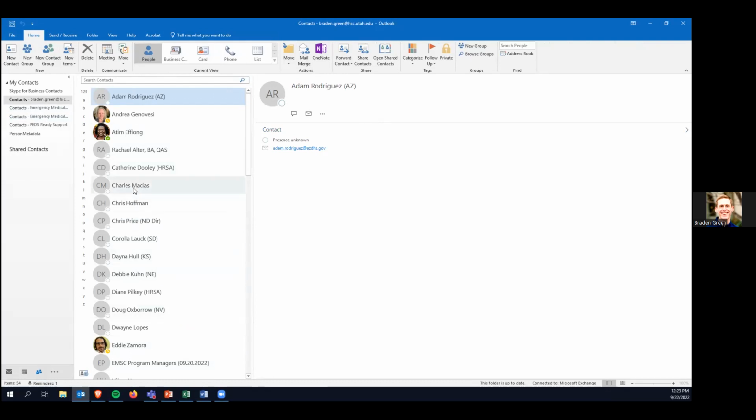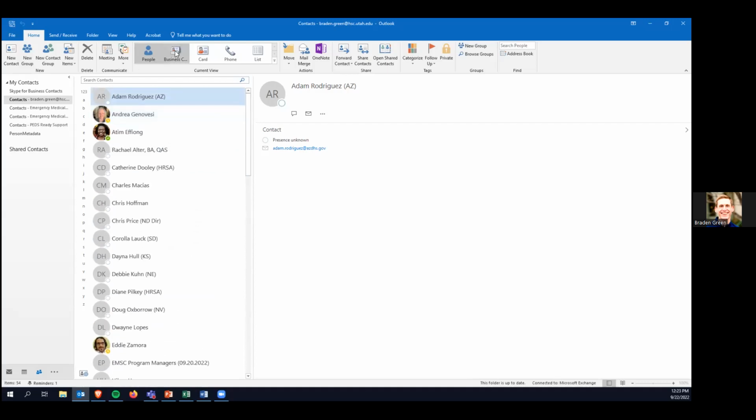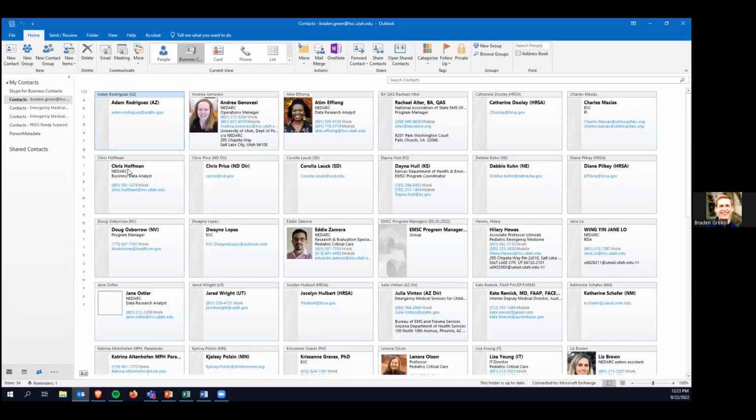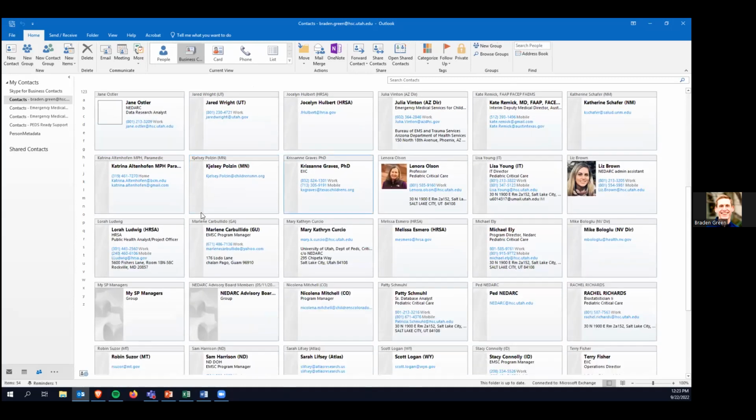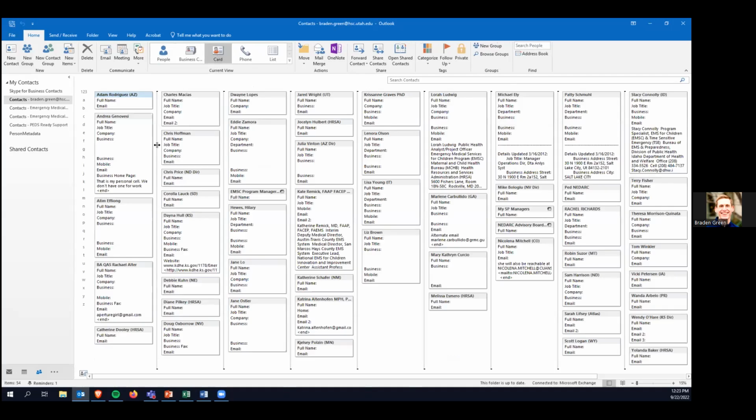The people is the default, which is just going to be all of the list of people with their pictures if they've put one in. You can click on business cards and it will show it in more of a business card format, including if there's a phone number included, if there's an address included, things like that. It will give you a little more information. The card is similar, but without the picture. It just gives you the details, and obviously the details change depending on who it is.